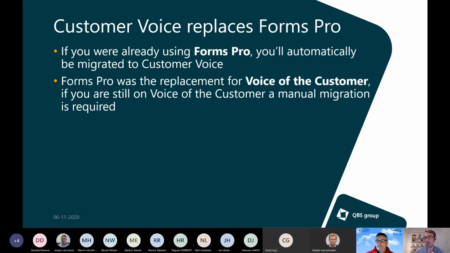If your organization is still on Voice of the Customer today, that migration is now completely up to you to do manually. You will not be upgraded automatically from Voice of the Customer to Forms Pro or Customer Voice. Voice of the Customer was deprecated a couple of years back, announced quite ahead of time, and during the summer period of this year, everything was switched off, so no new surveys could be sent out. At which point, everyone was already encouraged to switch to Forms Pro if they hadn't done so already. Now, only Voice of the Customer remains.